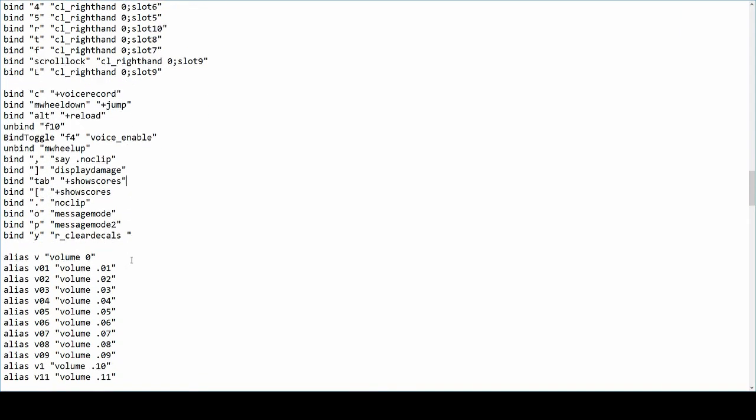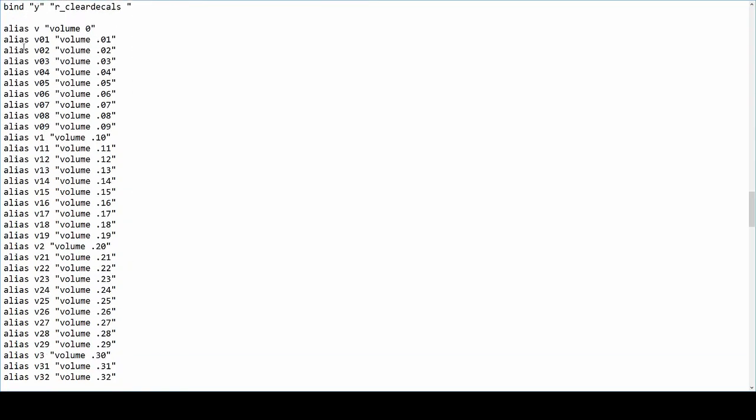Alias basically allows us to use shorthand. So as I mentioned before, I start the game at zero volume. But I know when I scrim, I play with the volume at 0.3. Instead of fully typing that out, all I have to do is open console and hit V3.